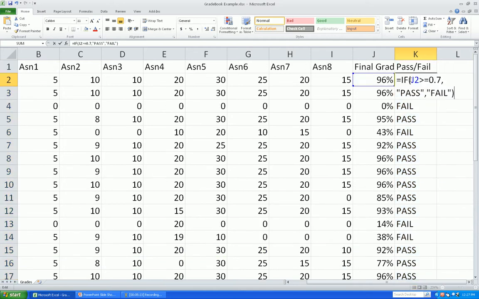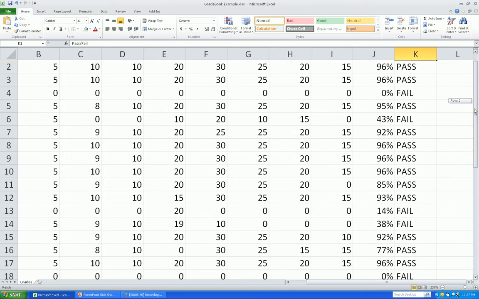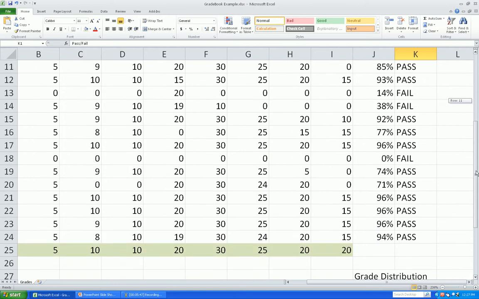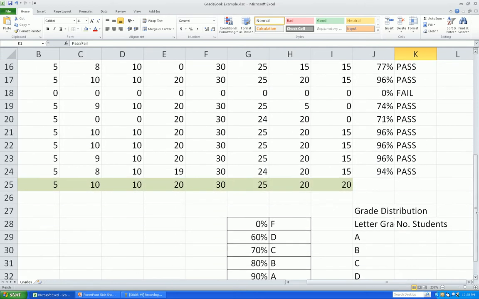Okay, and again, let me just review this. Got my conditional if, and then I have my cell reference, cell J2 is greater than or equal to 70%. Okay, so there's my logic statement. If that's true, we'll write pass. If it's false, we'll write fail. Okay, so there's an example of our if function as used as a condition for displaying a grade here.